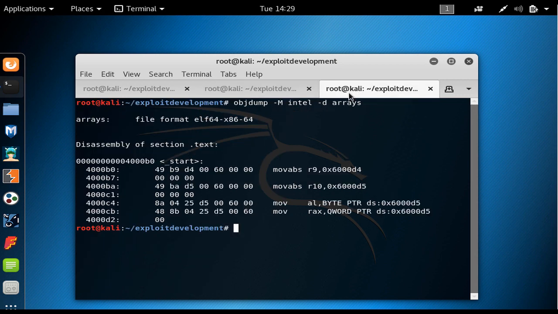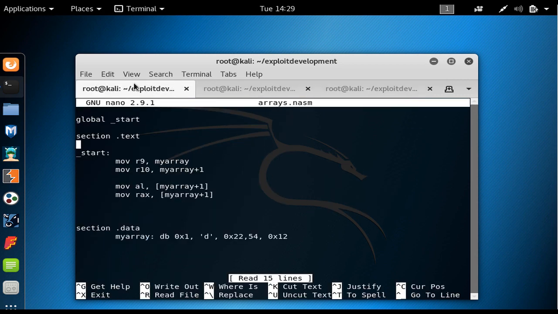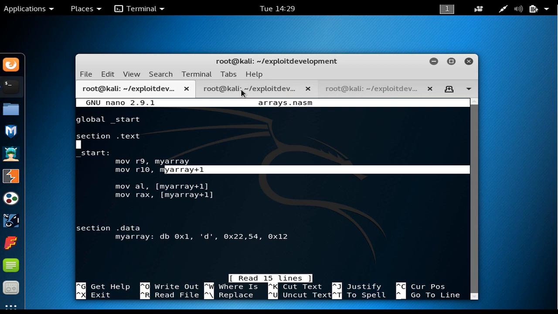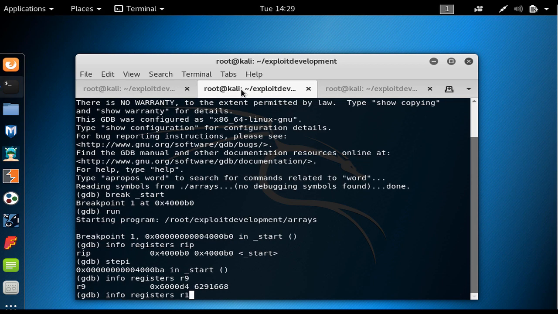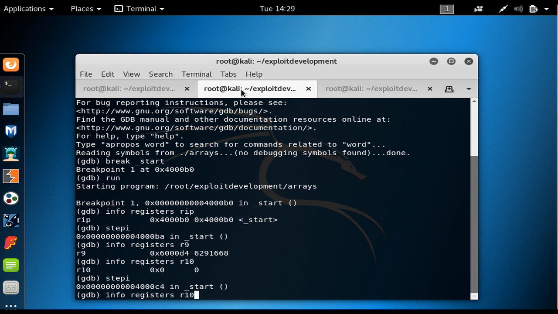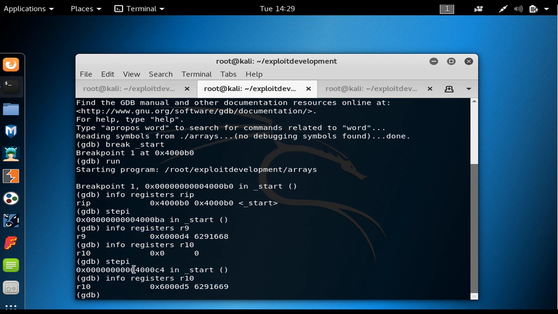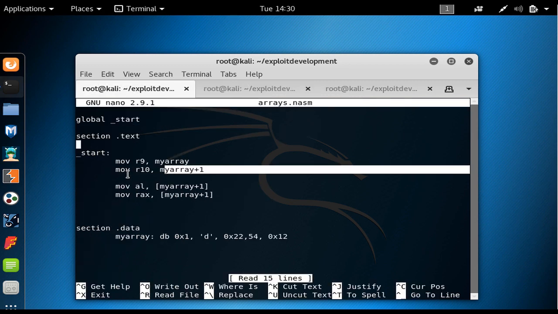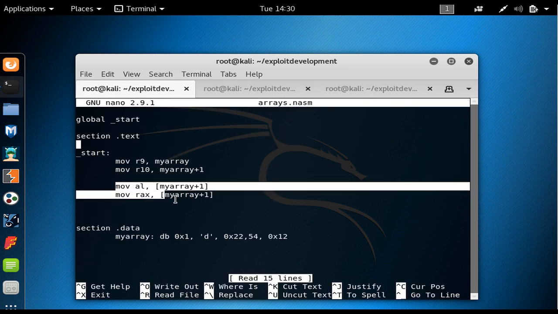After that, we want to move the next address inside the R10 register. So right now R10 is 0, so I say step I, and then have a look at the R10 register. We have 0x6000D5 inside the R10 register. Now these are the important parts.